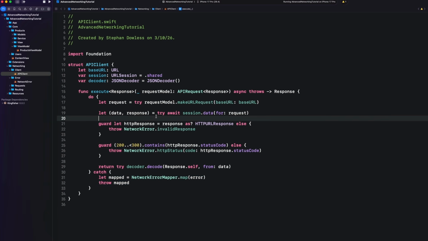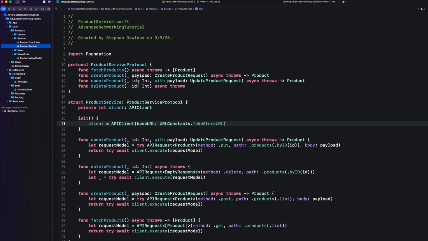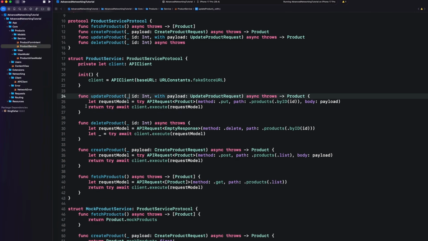So how is this going to work inside of our implementations, like our product service and our user service? Let's go to our product service really quickly. Here, when we return try await client.execute, if anything goes wrong in this execution process with that try, it will then throw our mapped network error, and we can handle that accordingly in our view model and ultimately propagate that back over to our view to display an alert message or some kind of error message on screen, right? And it's the same in each one of these requests, right? So our error handling is now centralized into our networking layer. So this is working beautifully here.